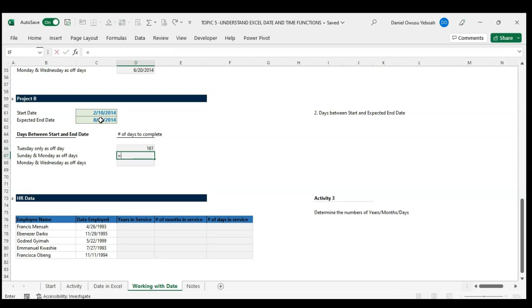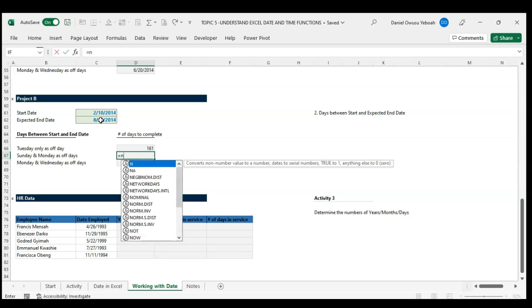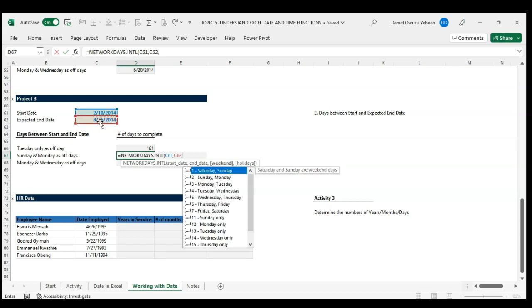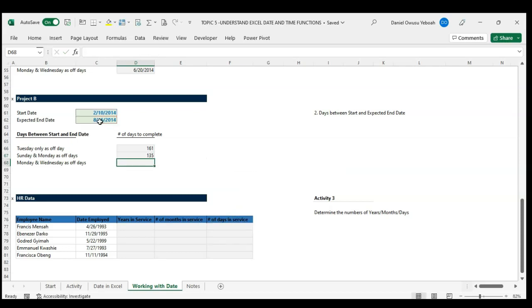Okay, same for Sunday and Monday. So Net Workday International. Okay, so start dates, end dates, weekend structure. So in this case, our weekend structure is going to be Sunday and Monday, close brackets and enter. The last bit says calculate how many working days you have in between if Monday and Wednesdays are your off days. So like we did initially, we need to specify in this case as well our weekend structure.